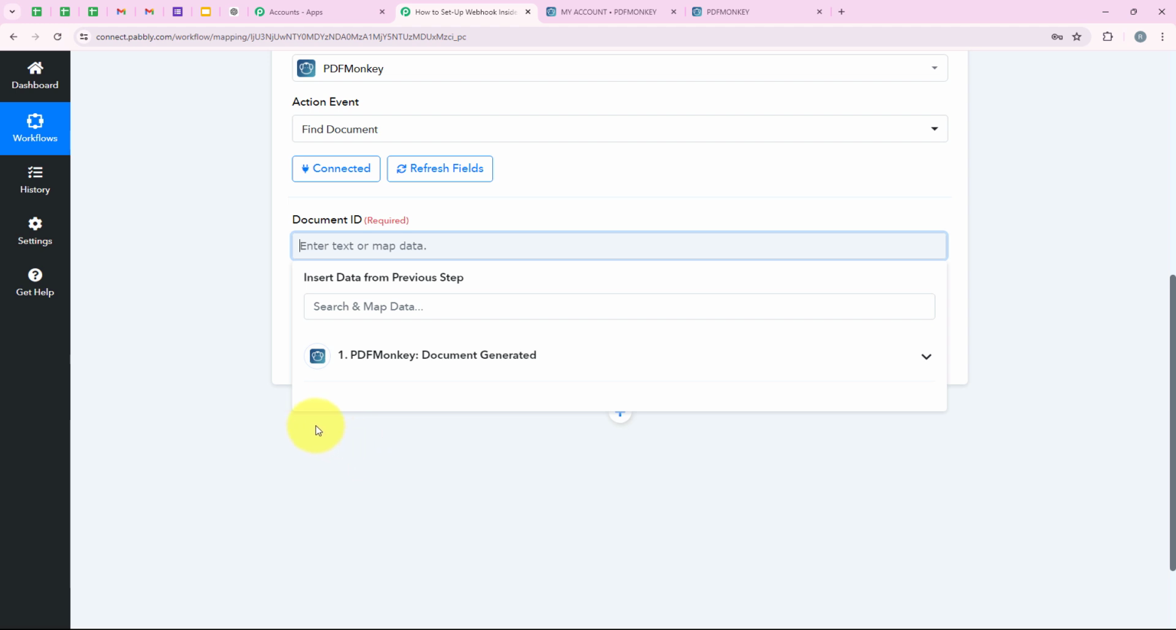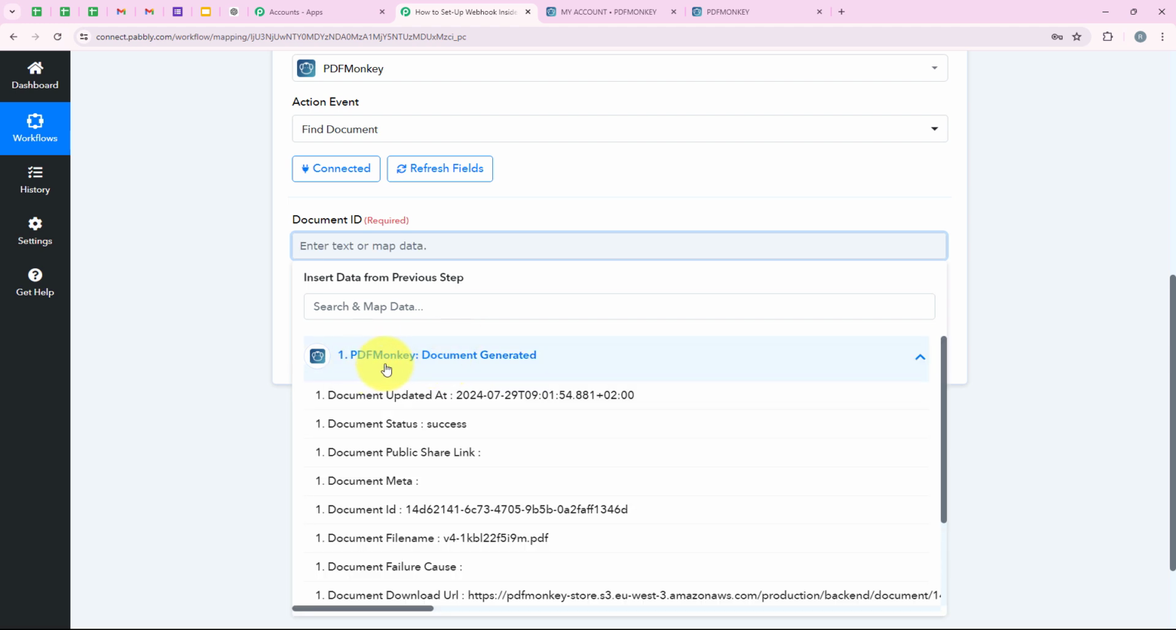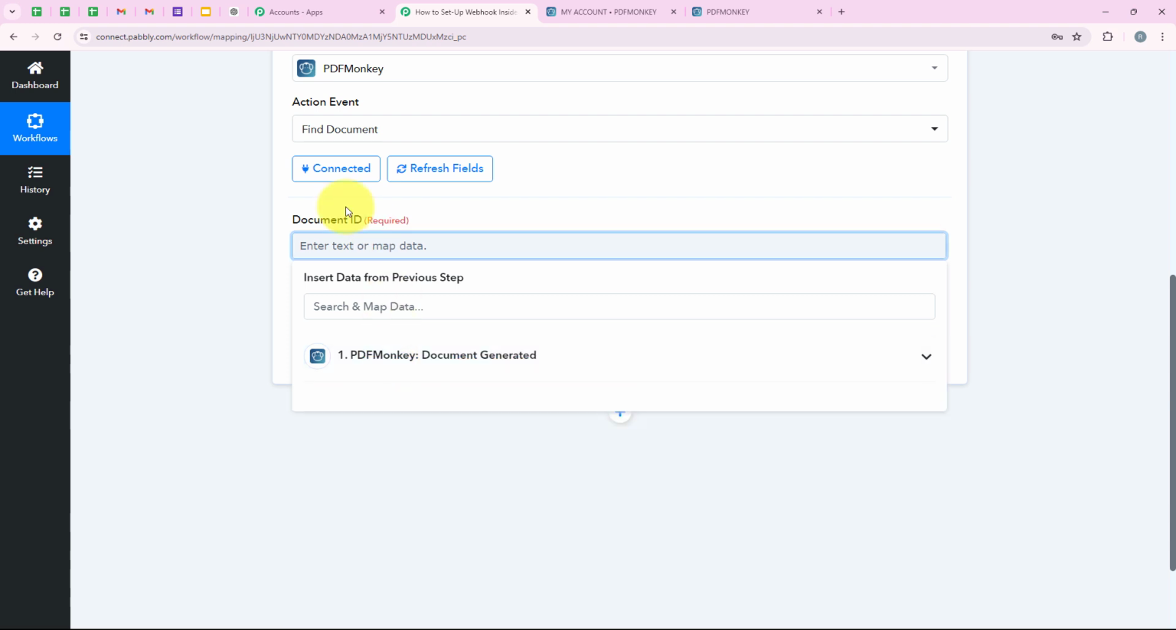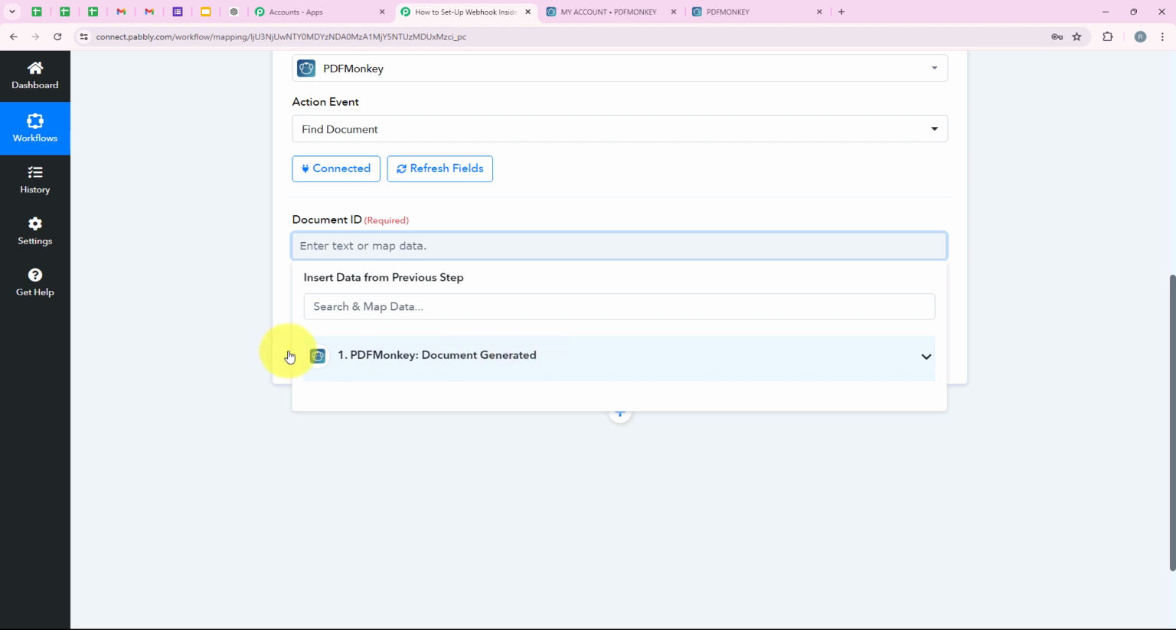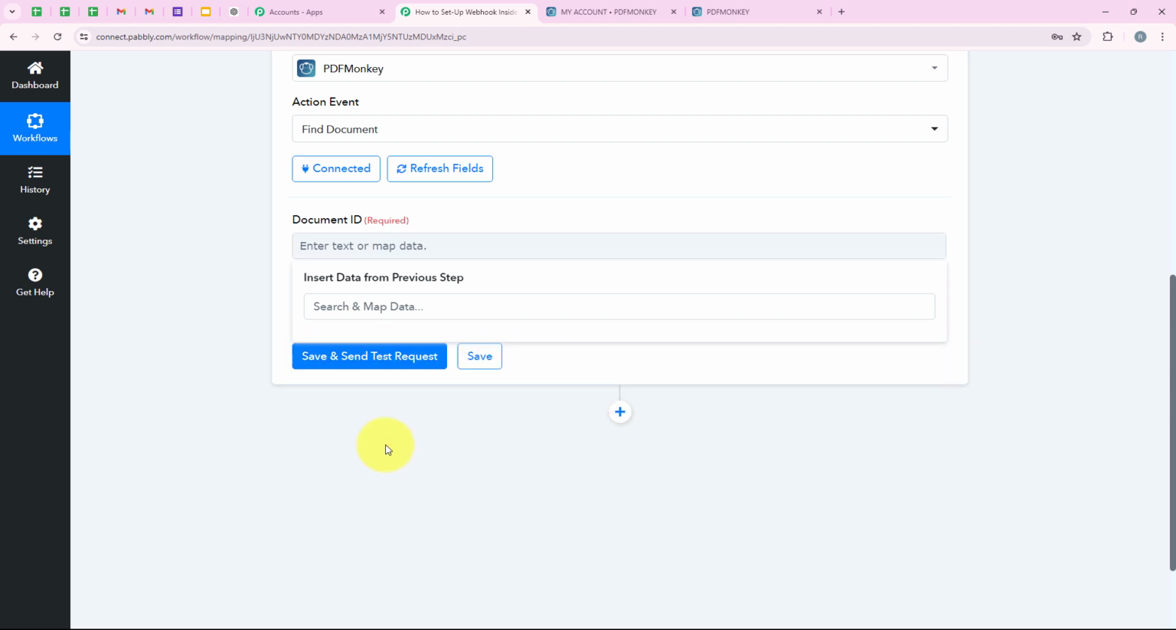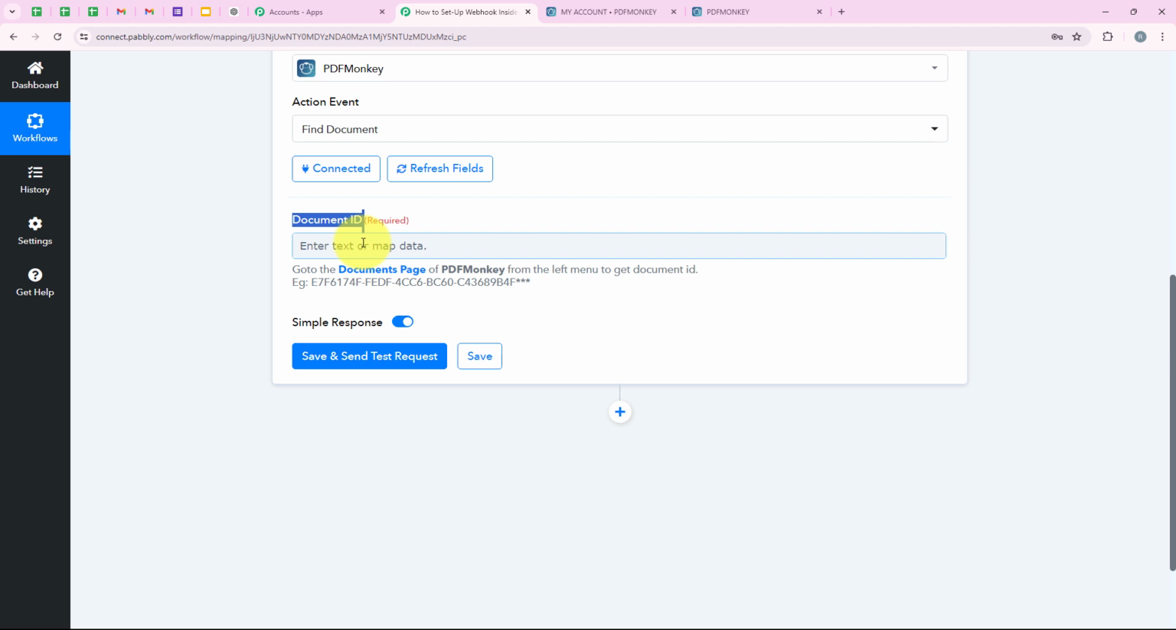So mapping is a method by Pabbly, which means inserting the data from the previous step, and as you know, our previous step was the trigger step, where we selected PDFMonkey as our trigger application. So we are going to map the details from the response of our trigger application only, and as soon as we map these details automatically, my details will turn dynamic and change with every new document generated in my PDFMonkey.